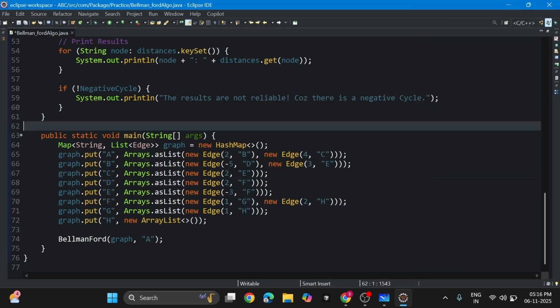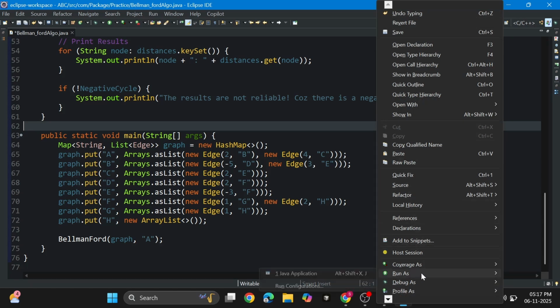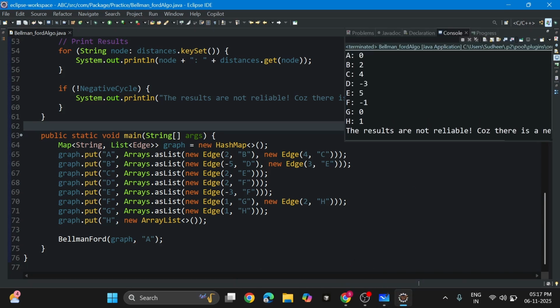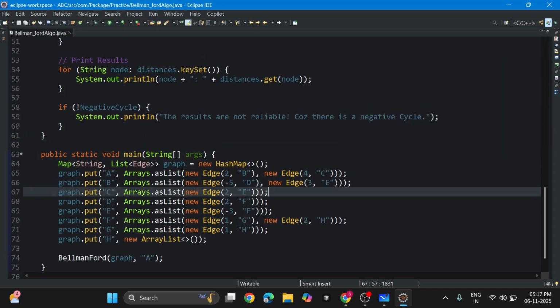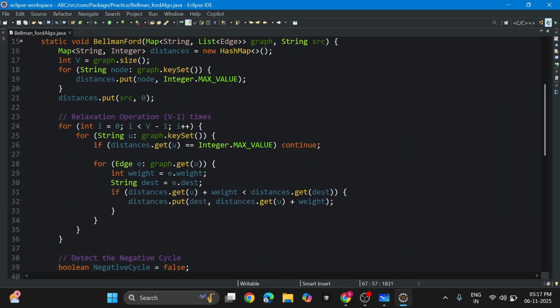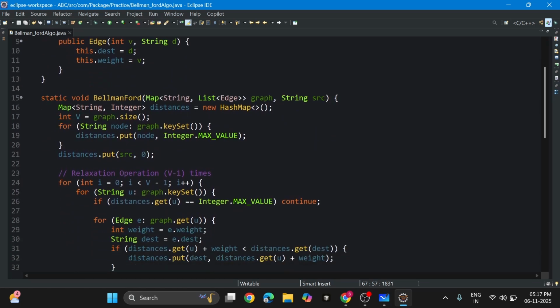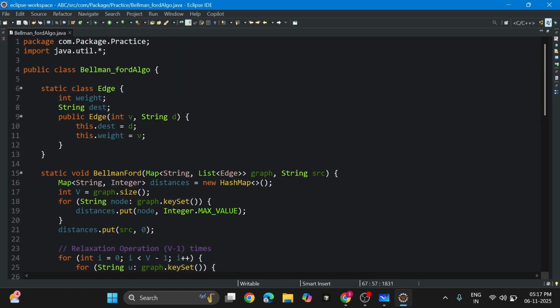Yeah, that's it, guys. Now let us check the result. Yes, that's it. We got it. So this is what the Bellman-Ford algorithm is. It successfully detects the negative cycle, and also it calculates the shortest distance if there is no negative cycle, even with negative edges. So that's what the algorithm is.